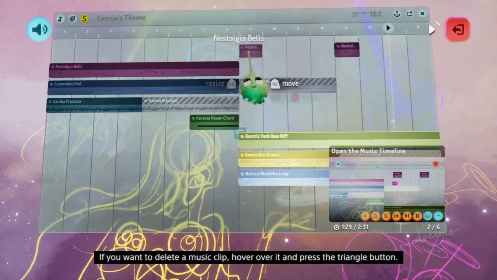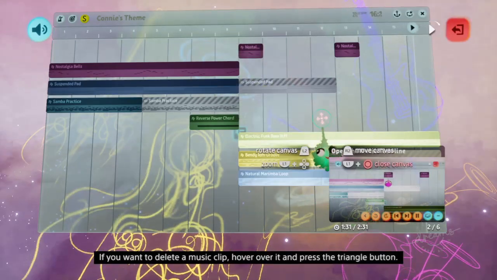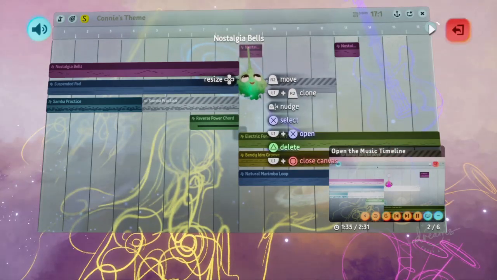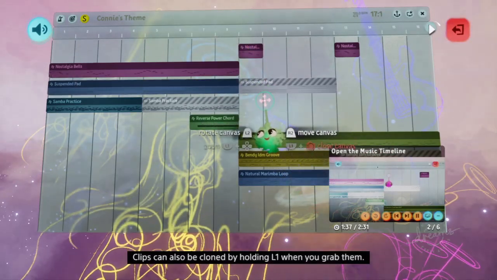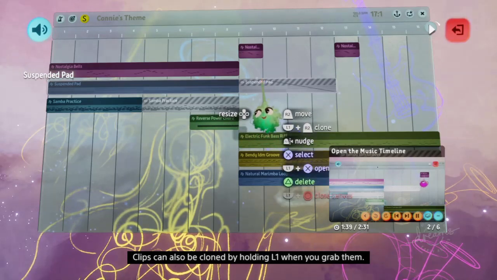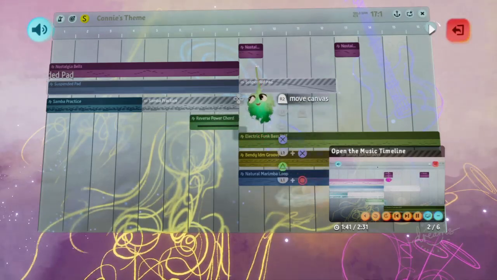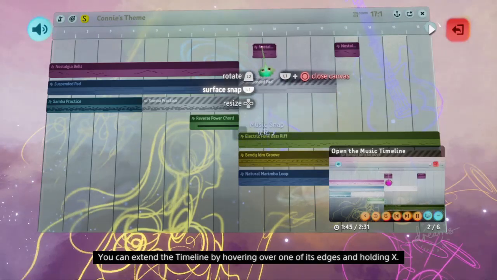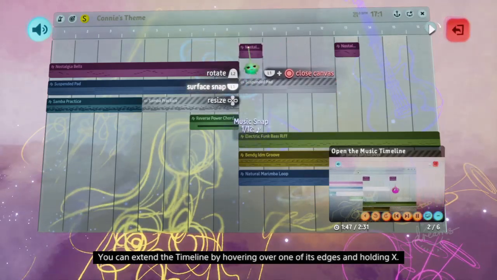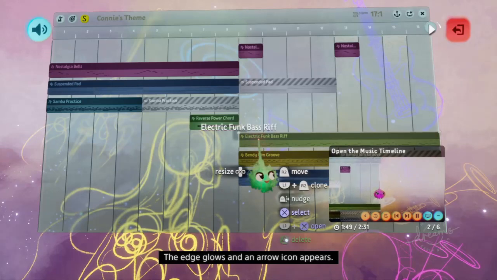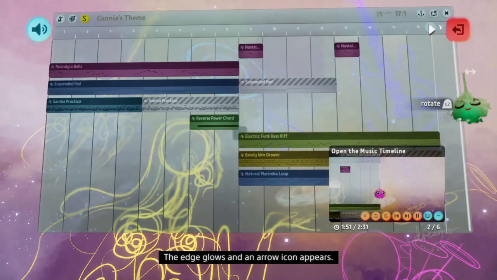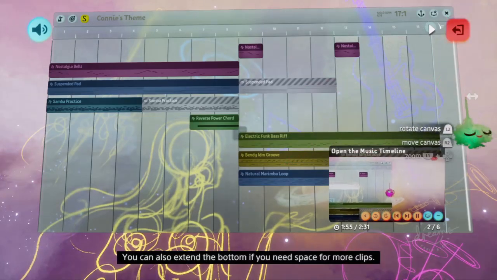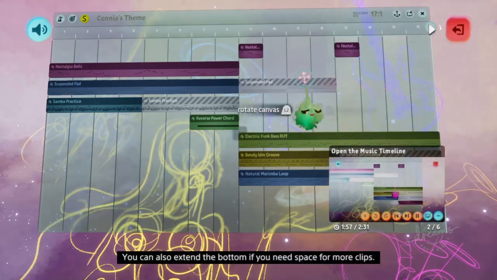If you want to delete a music clip, hover over it and press the triangle button. Clips can also be cloned by holding L1 when you grab them. You can extend the timeline by hovering over one of its edges and holding X. The edge glows and an arrow icon appears. You can also extend the bottom if you need space for more clips.